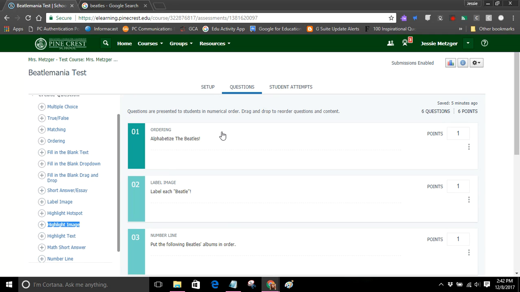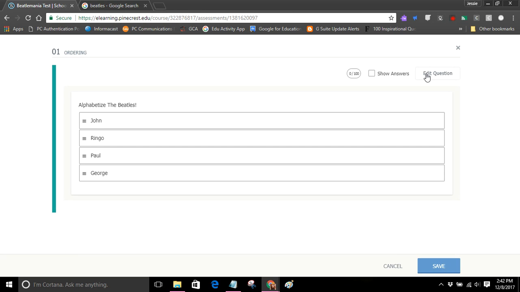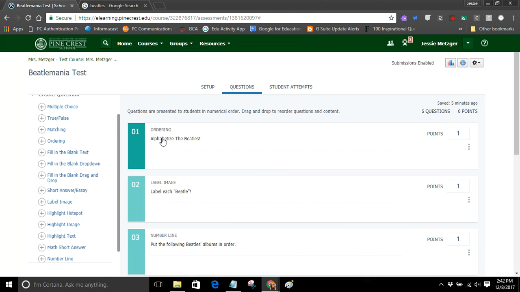Okay, so I have an ordering question, so I'm going to alphabetize the Beatles, and I can preview and I can just drag and drop them into the correct order. And ooh, look, I'm already getting 100%. So that's kind of ordering, and you can really edit these questions to have a lot of different information in there.